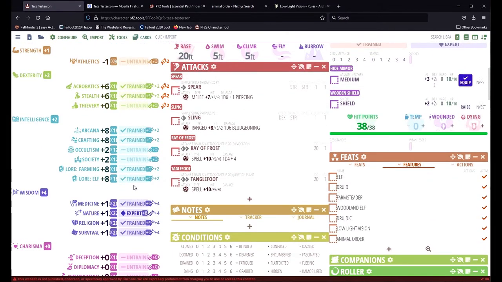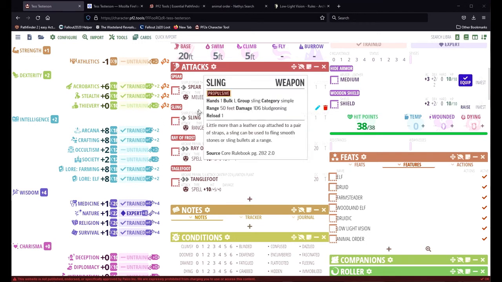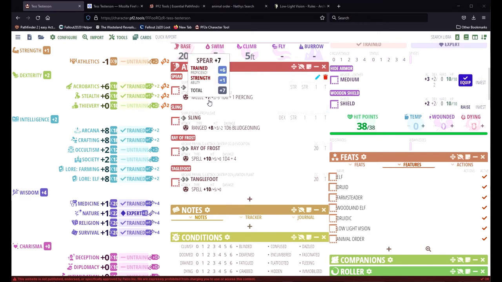And you can also see that I gave her expert level in nature, as all good druids should. Now, as you gain levels, you're going to see that all of these modifiers increased on their own. So it does calculate your proficiency bonuses by adding your level and level of training into it.